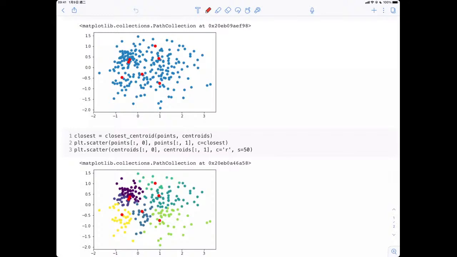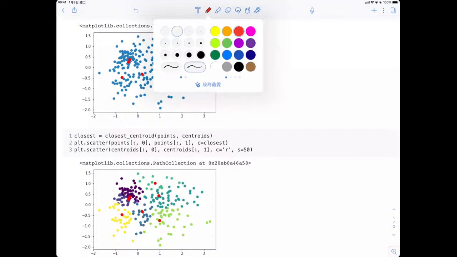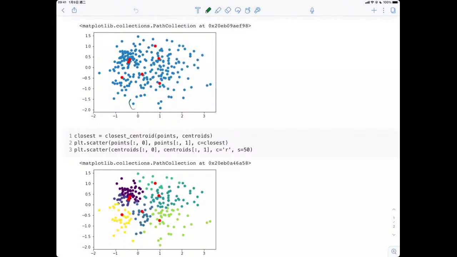For example, I have a target point right here. So I calculate the distance between this blue point and all the red points, right? And select the smallest one, which should be this one, the closest red point. And I mark this blue point by using this red point.